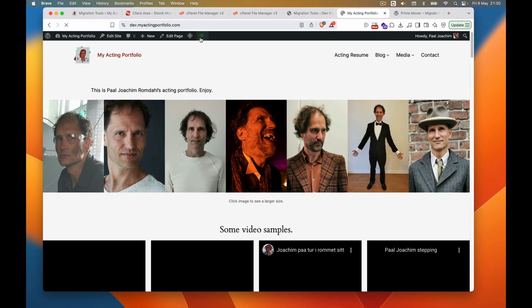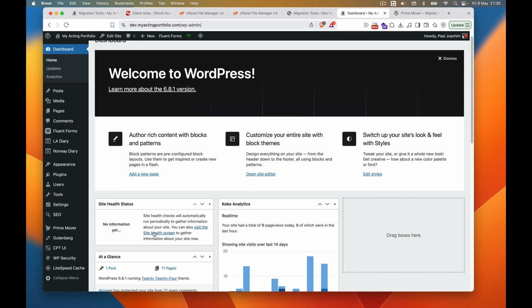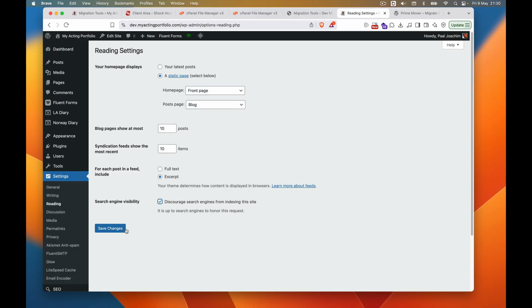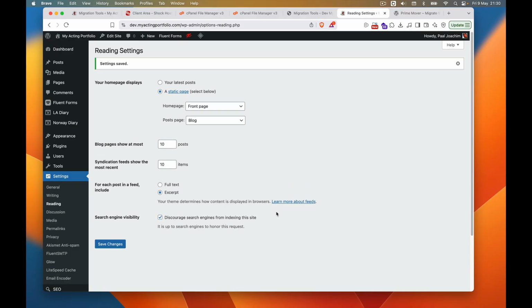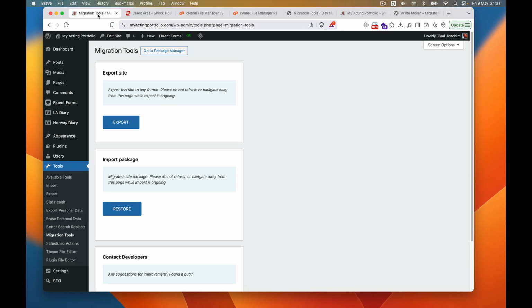So the thing is, I need to turn off, you see the green eye here? This is actually a plugin I have that reminds me to either turn on or off Discourage search engines from indexing this site. So I want to turn that off under settings and reading. Discourage search engines from indexing this site. So that's what I did now, and now you see the red and it has a slash through it. So this is then identical to my site right here.